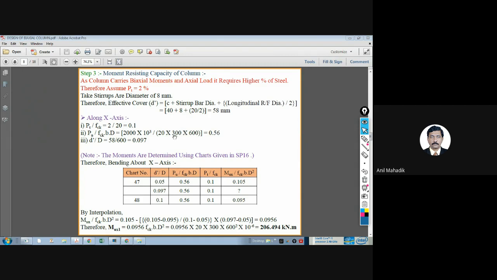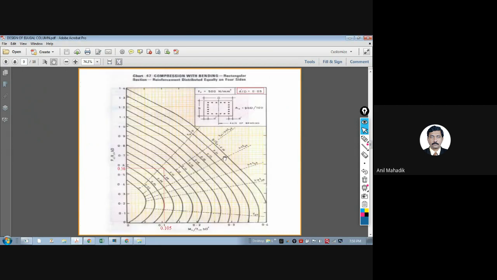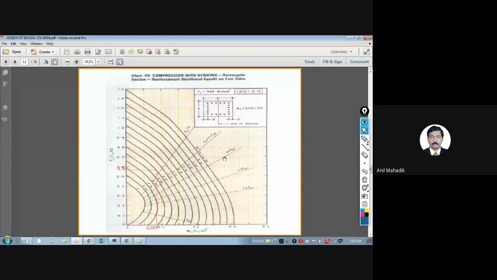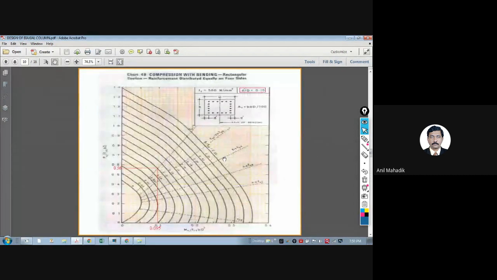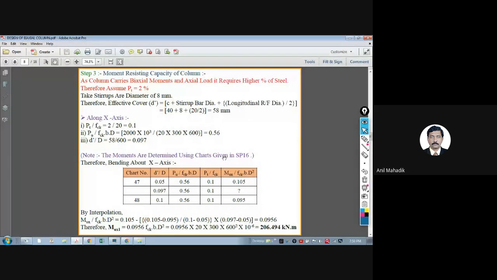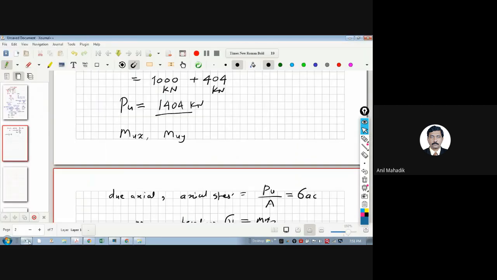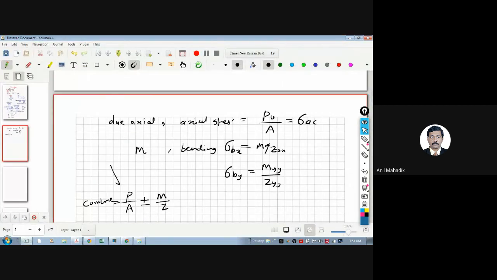So interaction means we are using different charts as per SP16, and we will use those for the design purpose. Let's try to understand it first from the stepwise procedure mechanically. Only try to understand where to put what values and how to get the results. All other things are similar to what I discussed with you: axial stress, combined stresses, bending stresses, like that.